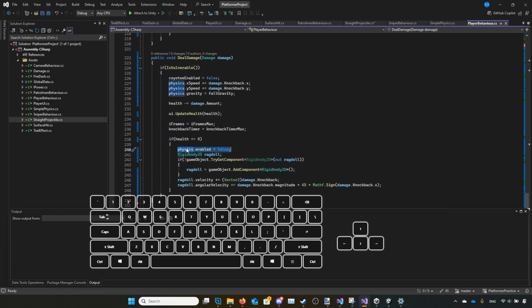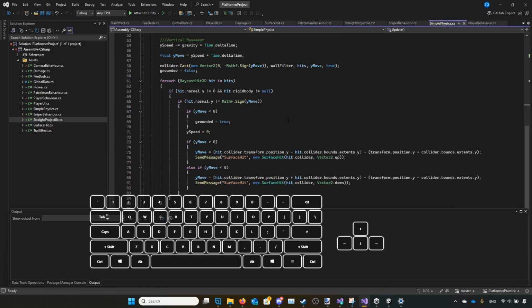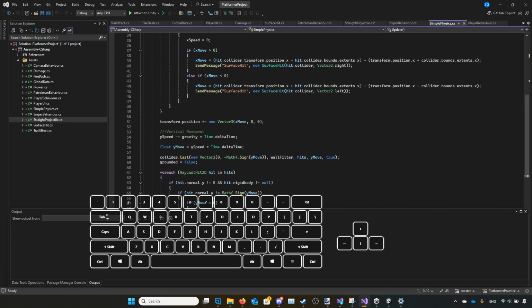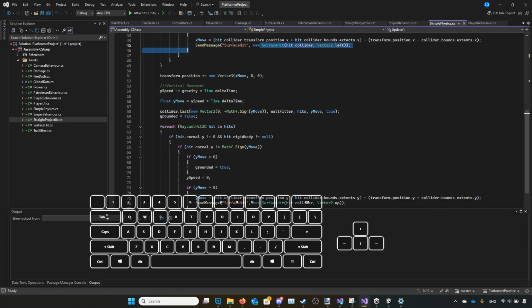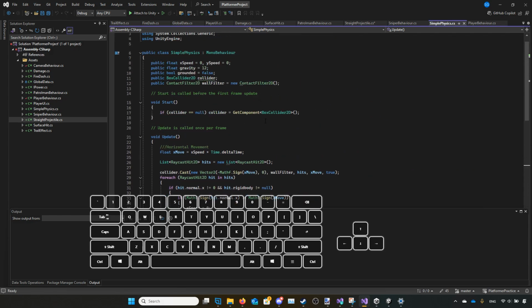say physics are no longer enabled, and we then say the simple physics are no longer enabled, because now we just use a rigid body to simulate physics instead, and that's how I created the ragdoll effect. Simple physics now also has a send message for when it hits a surface in either of its directions.